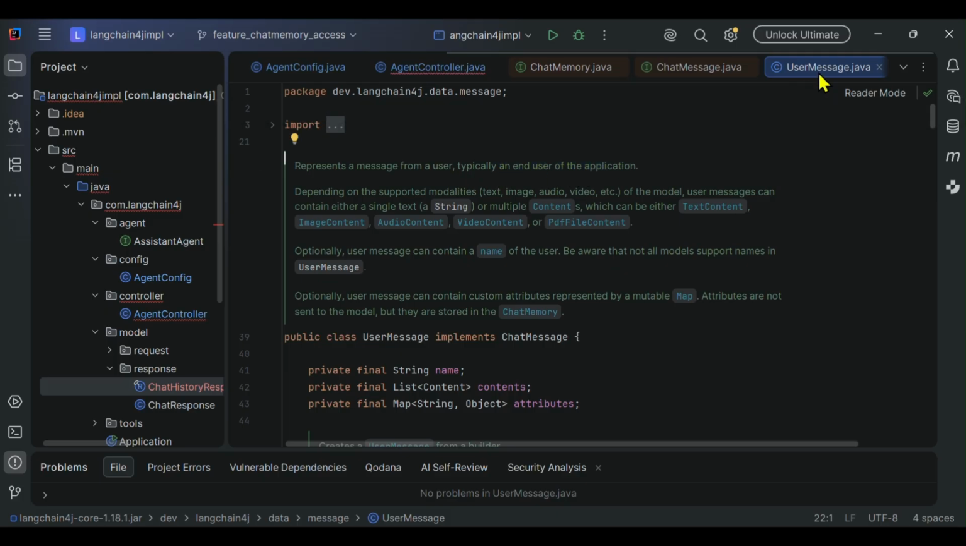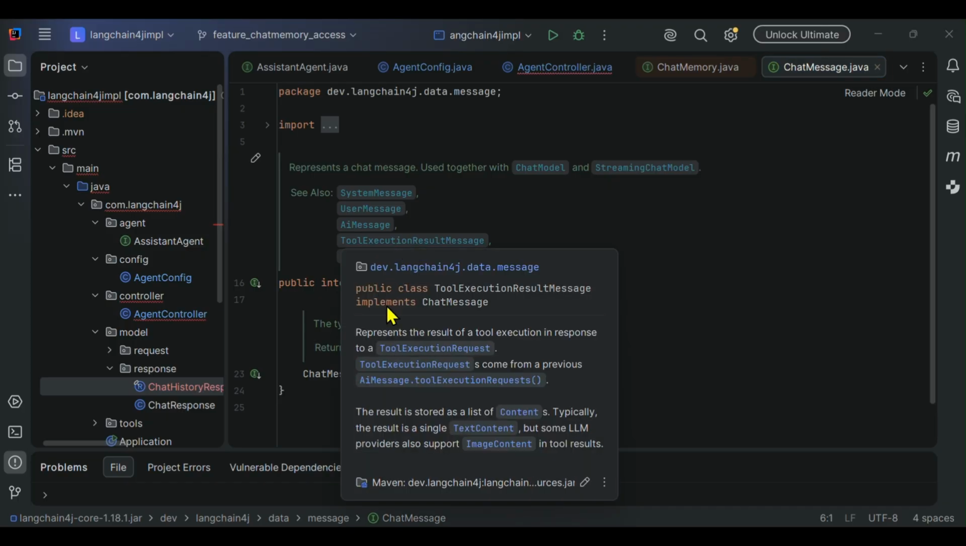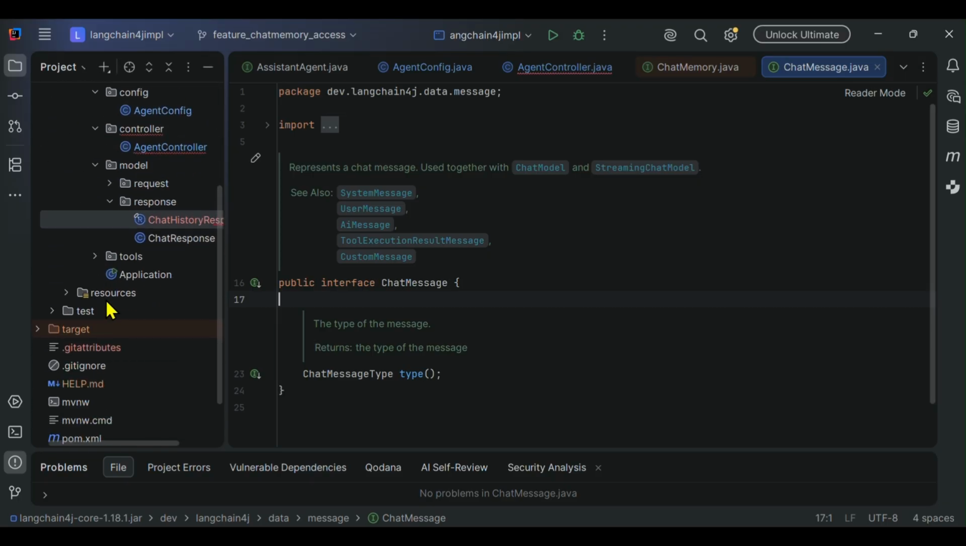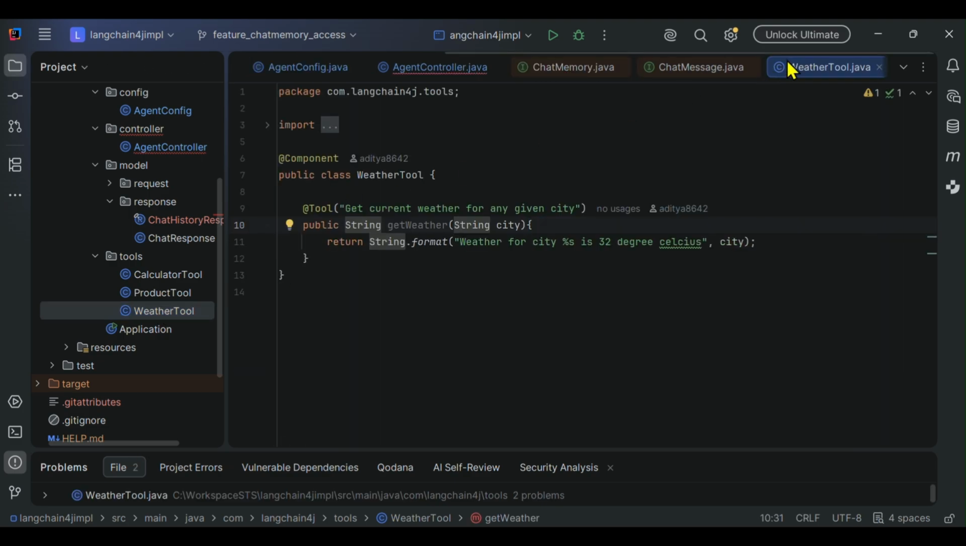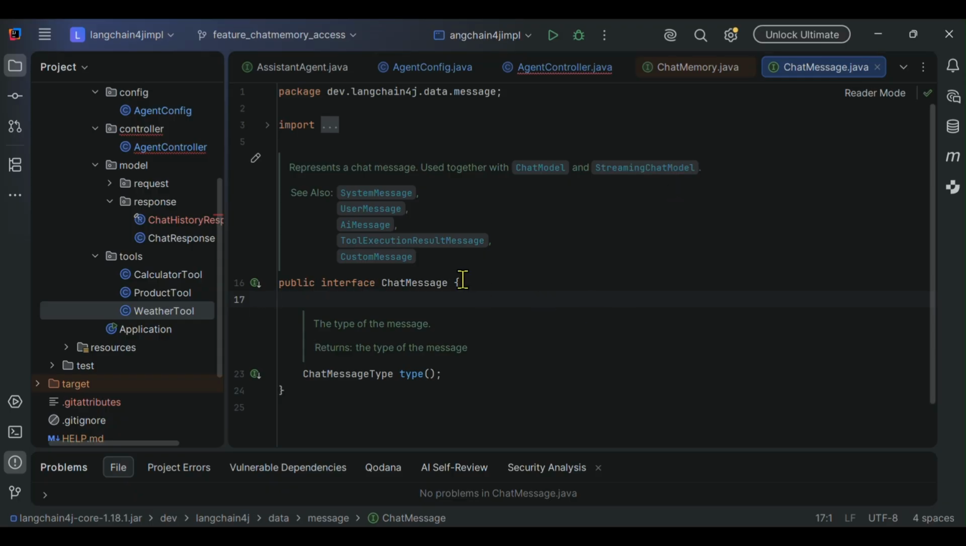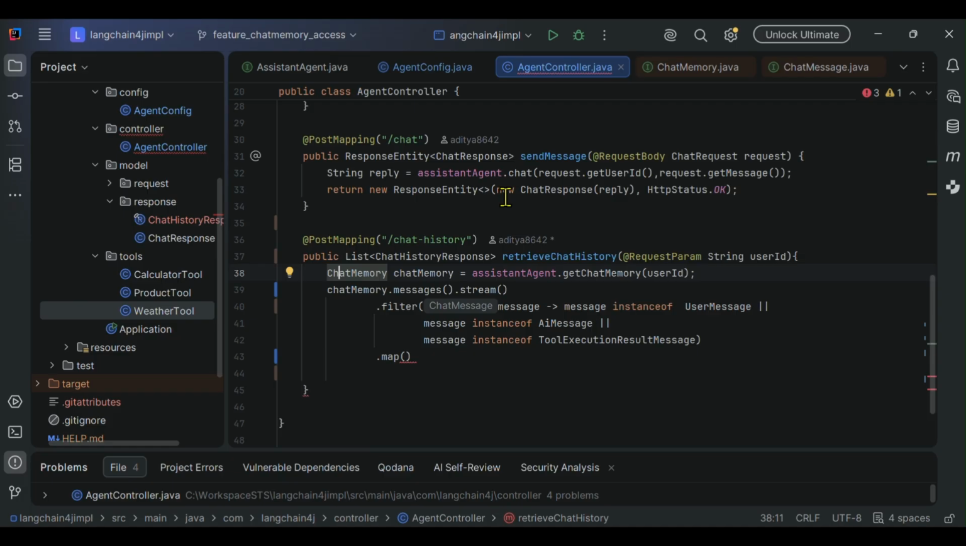That is from the client side, basically. Tools execution message represents the result of a tool execution in response. If you have gone through the videos, you see we have created three tools: product tool, calculator tool, and weather tool. So this we have already implemented. If you check out the previous videos, you'll get an idea of it. We've already implemented tools, marking them with the tool annotation, so which tool is getting called, that you can also provide. I hope you've got this.